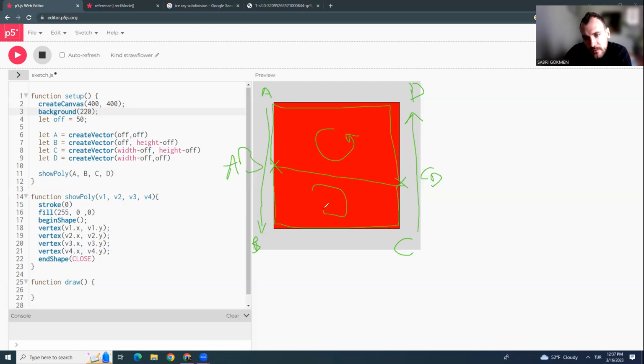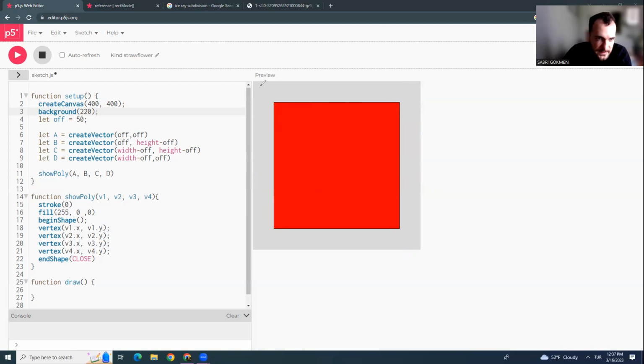Maybe the other one will go this way. We will see. Does this make sense? That's the algorithm. And we're going to do it recursively.